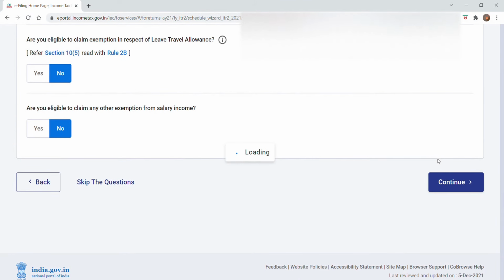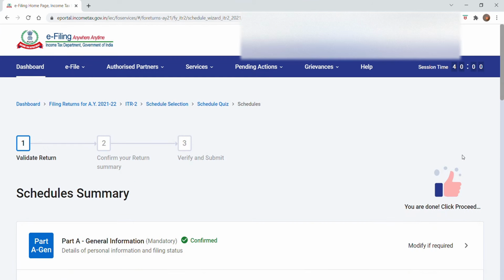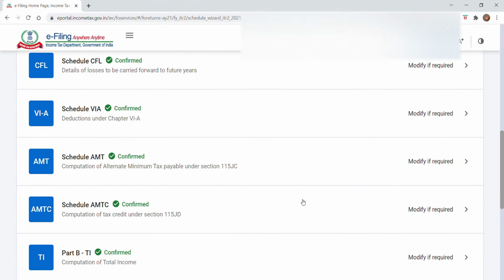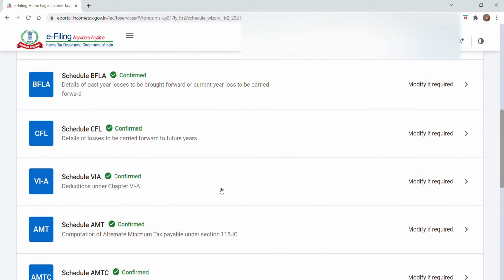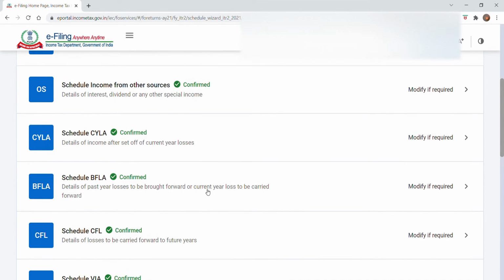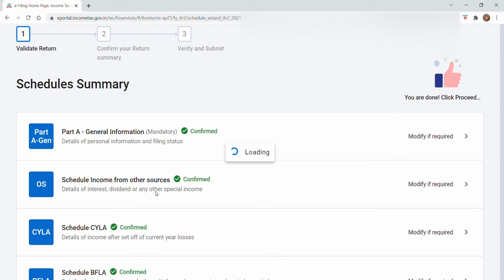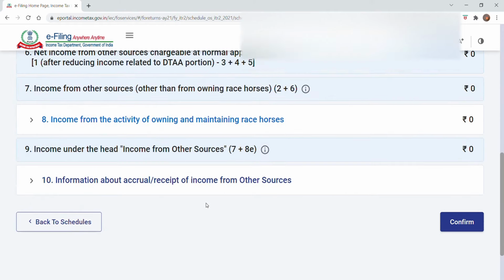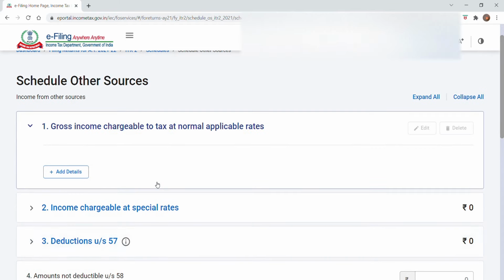Continue, and I hope it will be all done now. Okay, finally it's a continue. Now let me see what my income is showing here. Computation of total income. Okay, deduction under chapter 6A and income offset detail. Here you go. See, schedule income from other sources. Let's go here. Now it is literally showing nothing for my case. Now why is it showing nothing for my case?